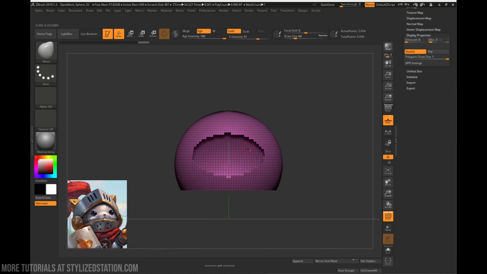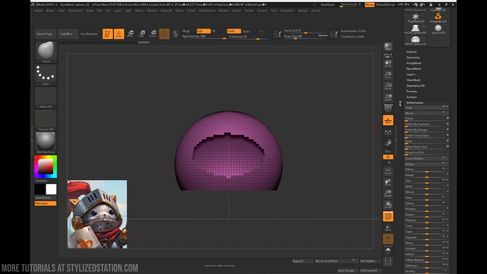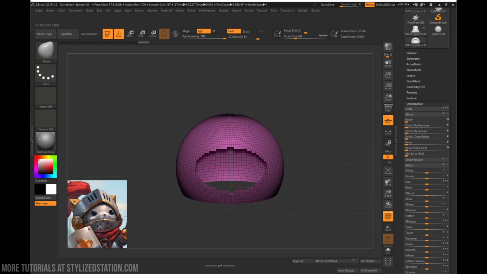So to these crisp edges, there is a very nice feature that I really like to use when I'm blocking out a model in ZBrush.